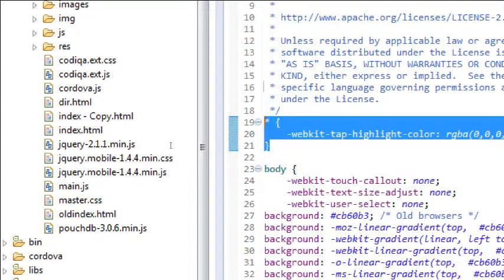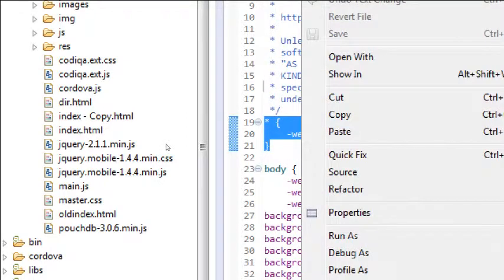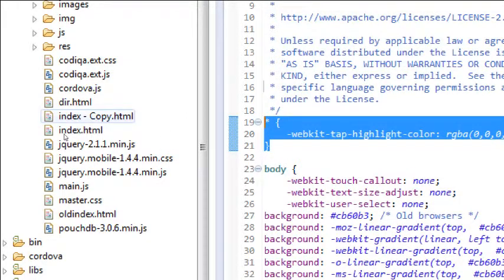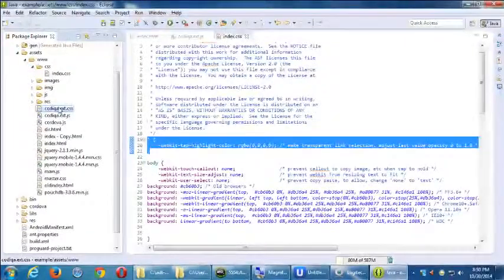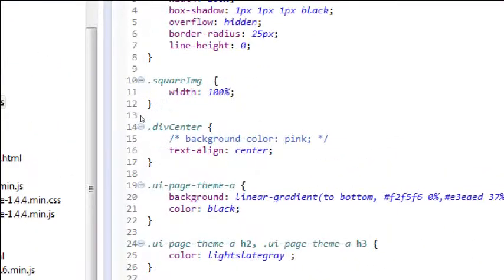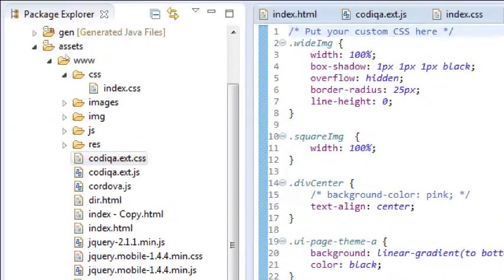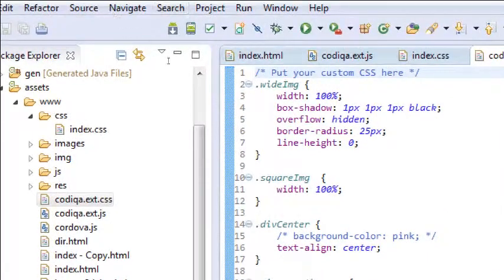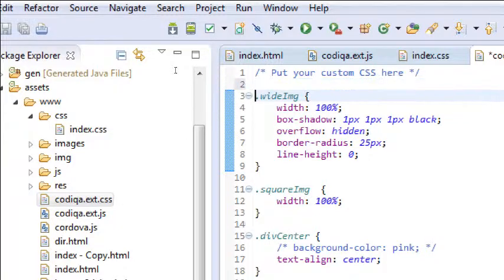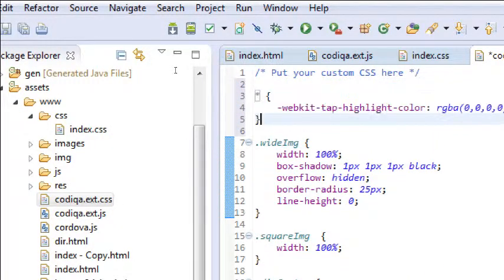But I will copy a few lines from this onto our current CSS file. So, copy that section, and we are using Codica EXT CSS. From that one that we're not using, we're going to put it at the very beginning, where it says put your custom code here, so that it takes place first.